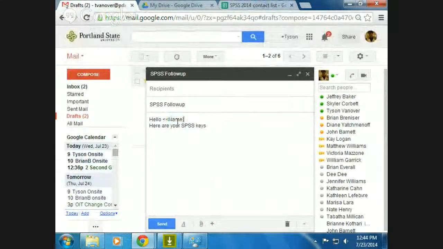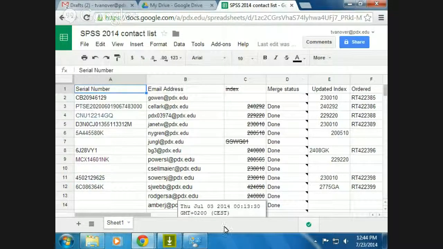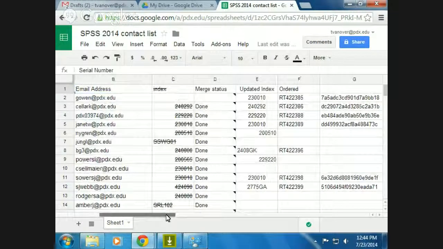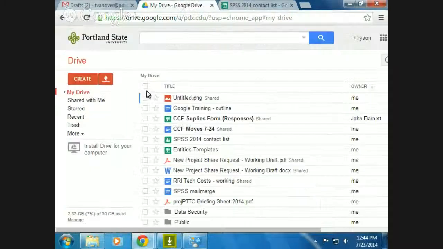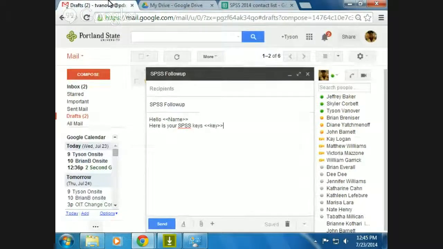So if I wanted to do this, I could do hello, quack, quack. Here is SP key, whack, whack. Save that, and so now what it'll do is, if I included a name field, it would include their name, and it would include whatever's in this key field with them. So it would just send it out to everybody, and any of the benefits of mail merge would be there. So yeah, that's very handy.